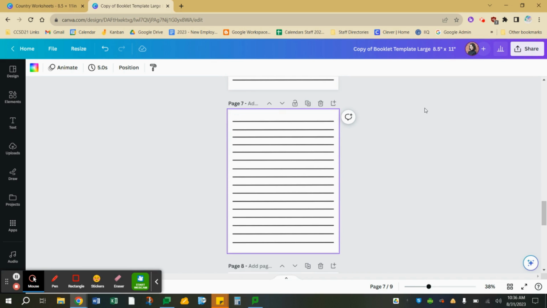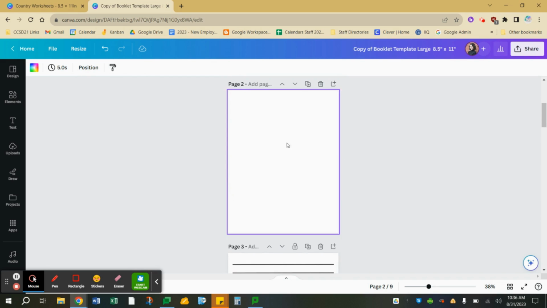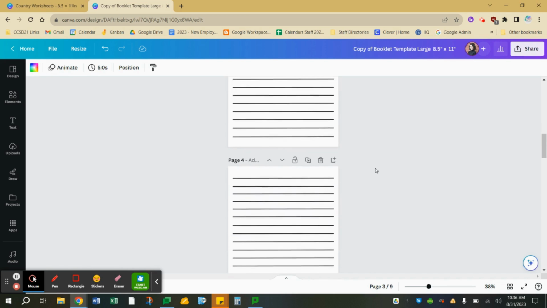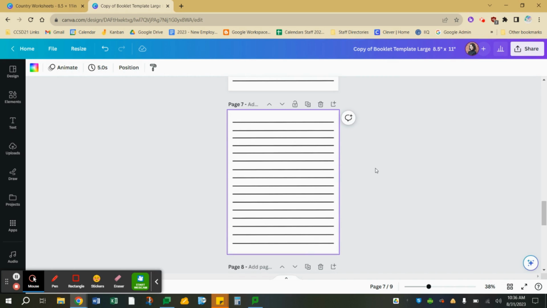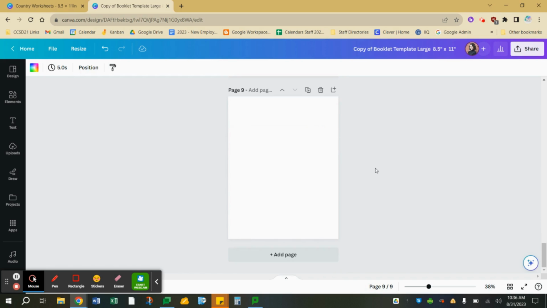Great, let's see what happened. So up here is my cover. Below that is my inside front cover. And now I have 1, 2, 3, 4, 5 pages with these lines. So that way, when the booklet prints out, this page with all the lines is printed 5 times in a row, so the kids have plenty of space to write. Below that, I have a blank page to be my inside back cover, and finally my back cover.